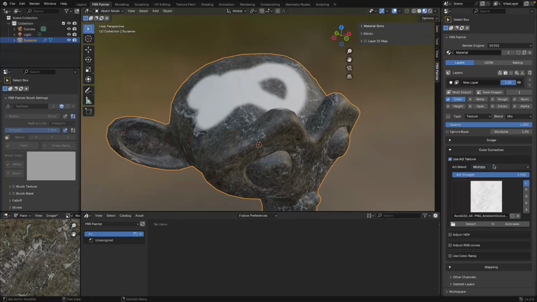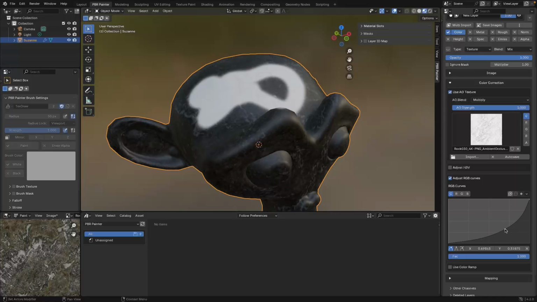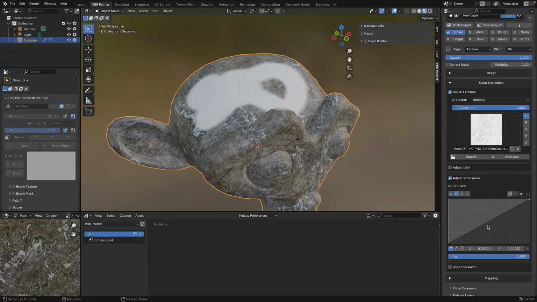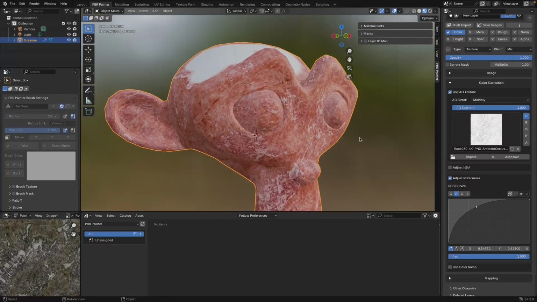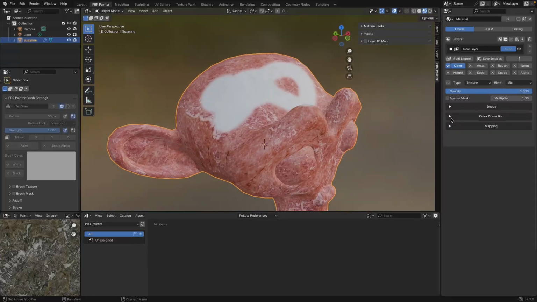You can change how you blend that. By default, it's set to multiply, but you can change it. You can also adjust the hue, saturation, and value. That adds a separate node where you can change the hue and all of these other settings. You can also adjust the RGB curve. For example, we can add a point in here. You can change specific channels like the red. We can make it more red if we want. And this is going to be the case any time you're using an image as an image texture like this.